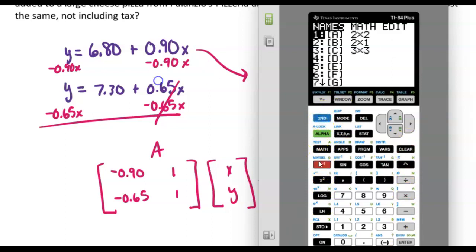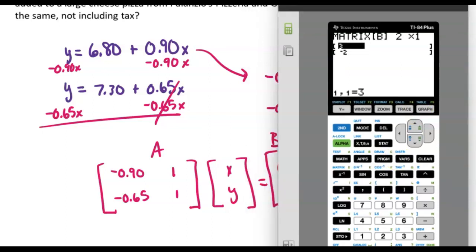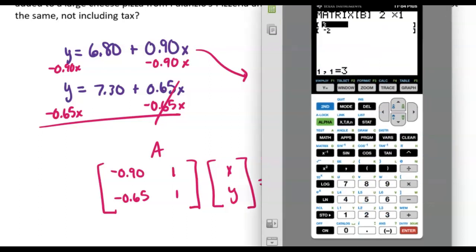I'm going to go to the matrix. I'm going to edit matrix A. So I'm going to have -0.90, 1. And I'm going to have -0.65, 1. Okay, I'm going to get out of there, second, and quit. Back into the matrix. I'm going to go over and edit the second matrix, matrix B. All right, and so I'm going to put that was our solution matrix, our constants, 6.80 and 7.30. All right, I'm going to get out of there, second, quit.